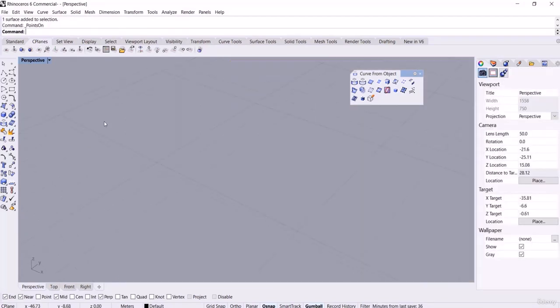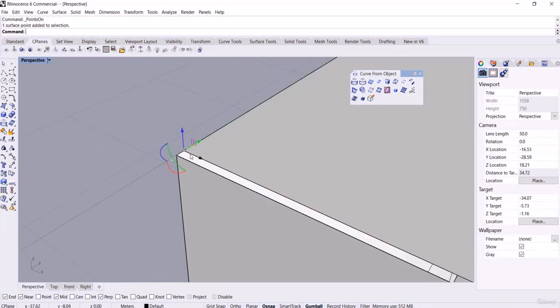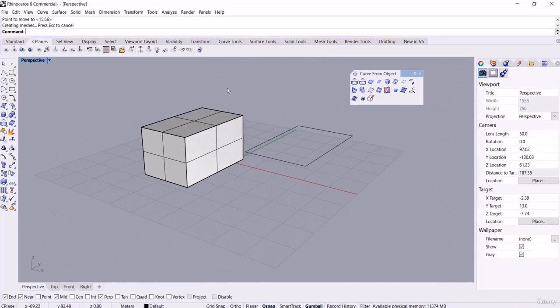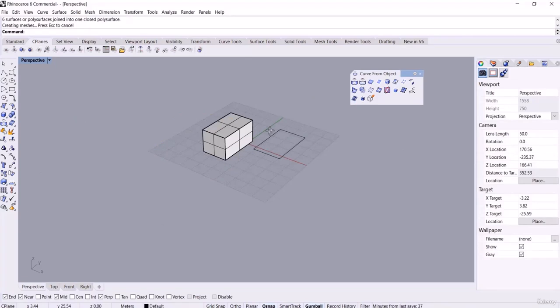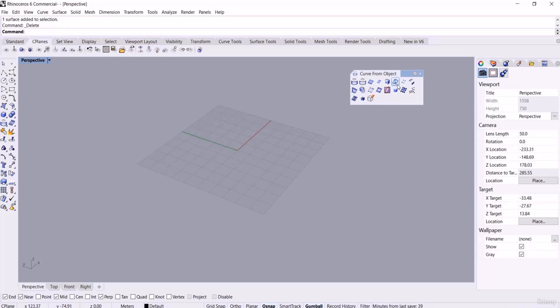You can explode them, then press F10 to show the control points, and then move them and revise it. Again, joined, well done. Here we got a closed solid polysurface. So we can use Show Edges for finding the naked edges.